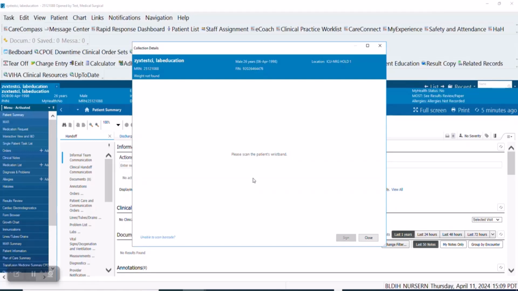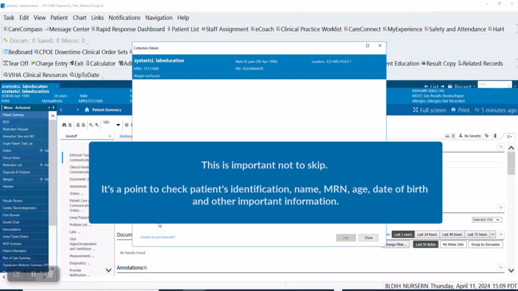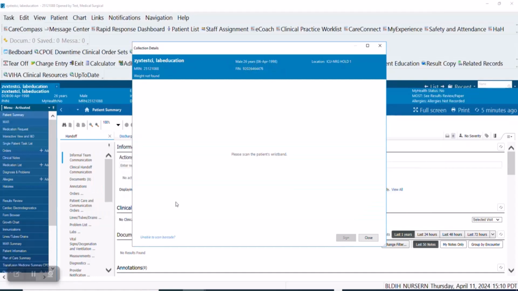I will scan my patient's bracelet to perform PPID. This is important not to skip because it is a point to check your patient's identification. The patient's name, MRN, age, date of birth, and other important information can be found in the header of this collection page. For this demonstration, I will select Unable to Scan.